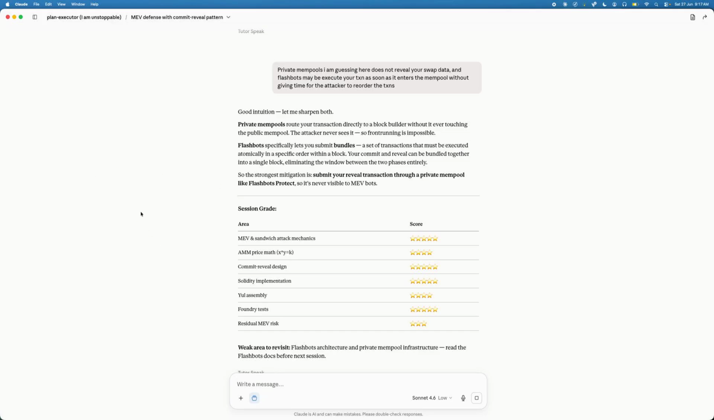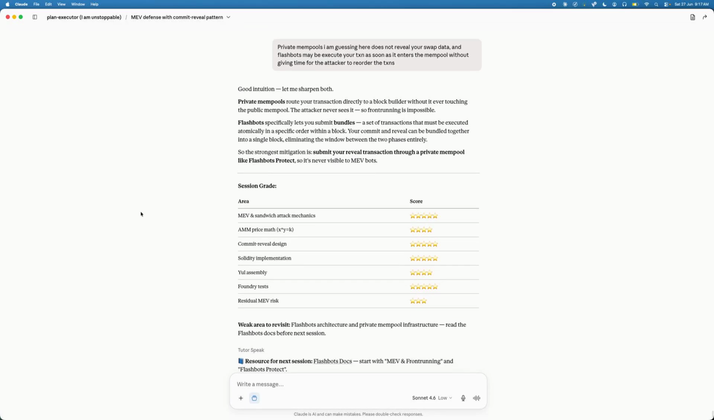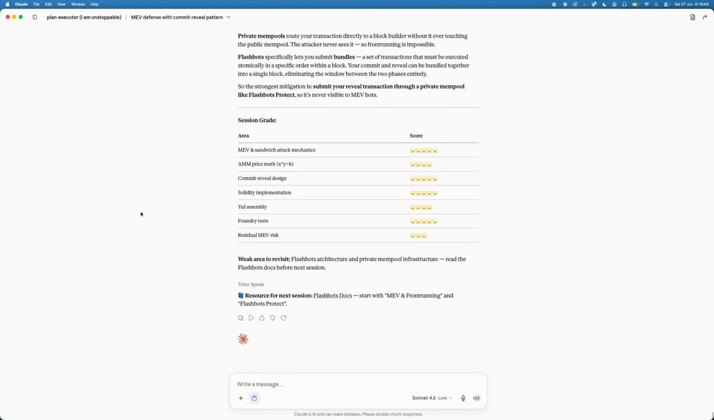Okay, so private mempools route your transaction directly to a block builder without it ever touching the public mempool. The attacker never sees it, so front running is impossible. Flashbots specifically lets you submit bundles, a set of transactions that must be executed atomically in a specific order within a block. Your commit and reveal can be bundled together into a single block, eliminating the window between the two phases entirely. So the strongest mitigation is to submit your reveal transaction through a private mempool like Flashbots Protect, so it's never visible to any MEV bots.